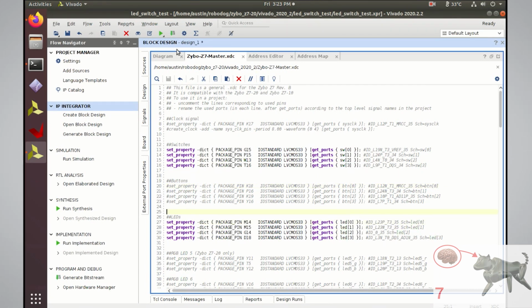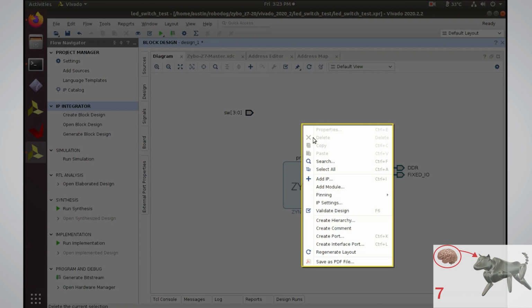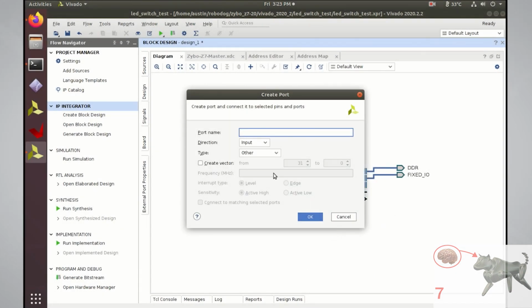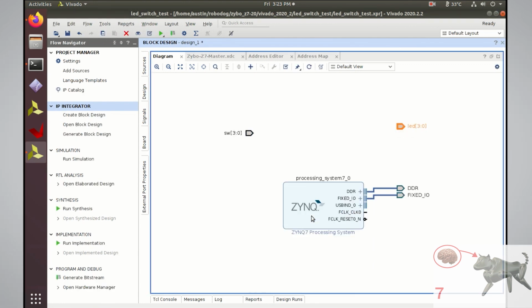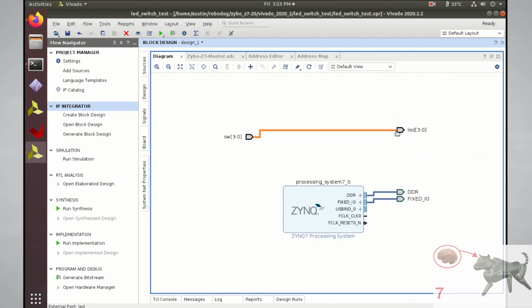Similar to the switches, we need to use the same name as the LEDs when we create the 4 LED ports. I'll do the same as before, but this time I'll name the port LED, make it an output, and have the vector of the signal be from 3 down to 0 since there are 4 LEDs that we specified in the constraints file. So now all we need to do is hover over the port until you see the pencil icon, then click and drag to the other port. And that's all there is to it.